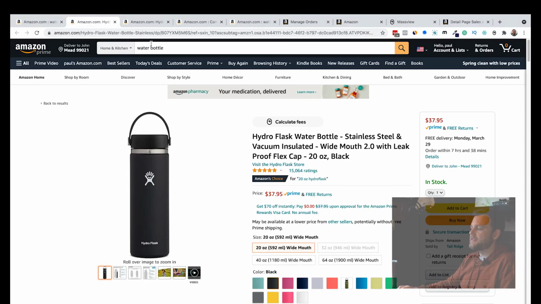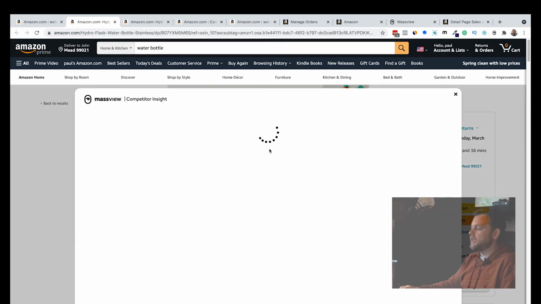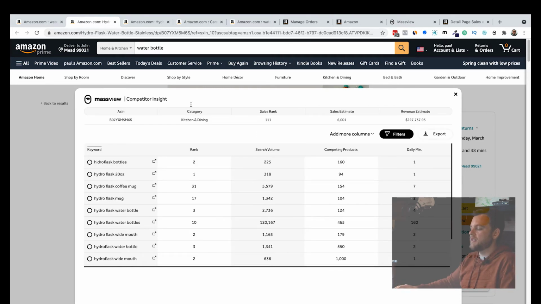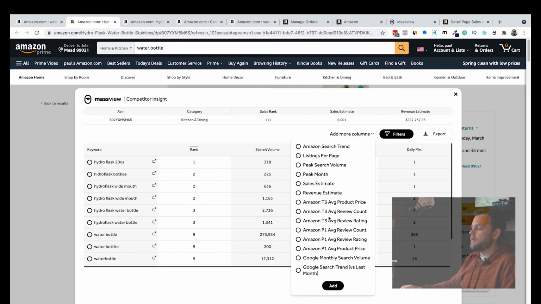All right, next is going to be competitor insight. This is where we actually will pull all the keywords from a competitor, a specific ASIN, and show you where those are ranking as well. So we can see that, for example, this product ranks number 2 for this keyword, number 1 for this keyword. You can sort by rank. You can add in all the same columns that you would add in the keyword data view. So the revenue, the reviews, all this stuff, and you can export all these keywords and use them for your PPC or listing optimization or whatnot. All right, let's keep moving.